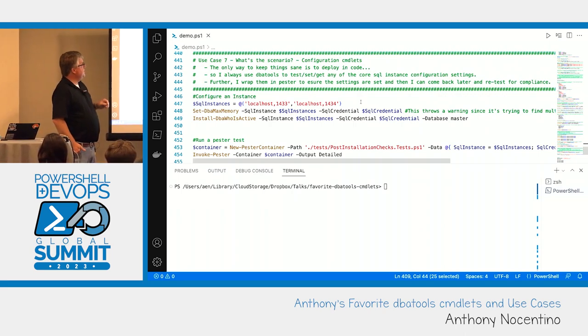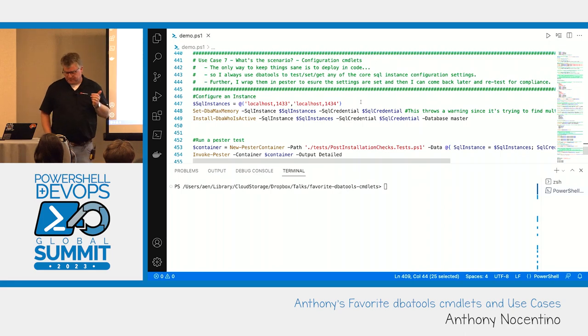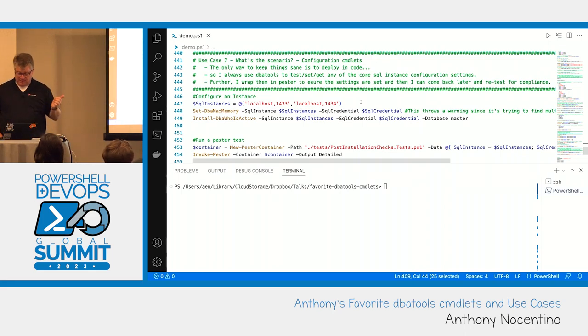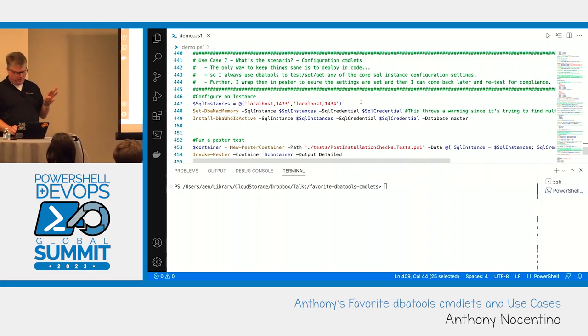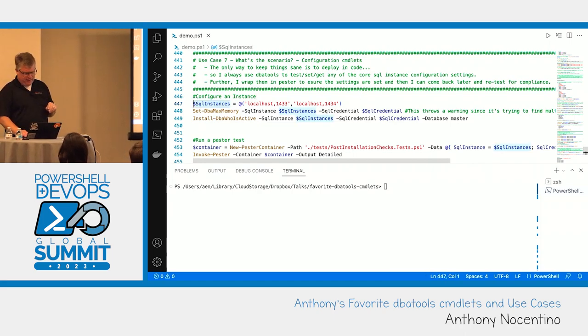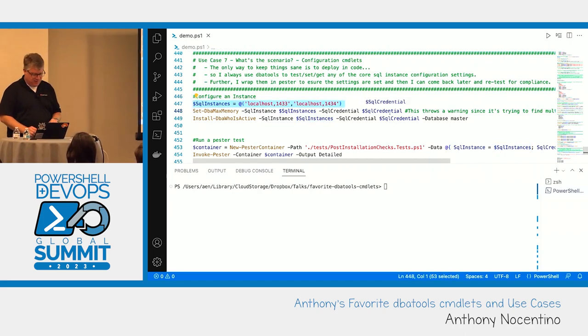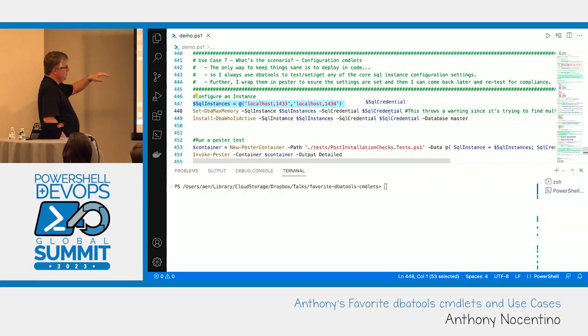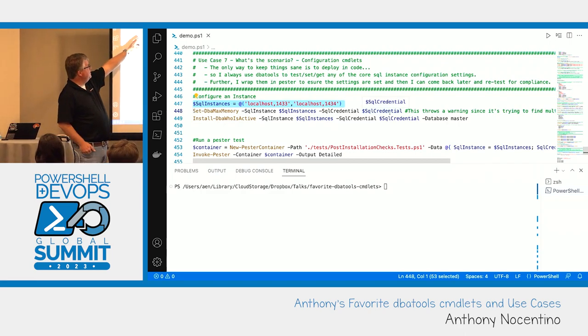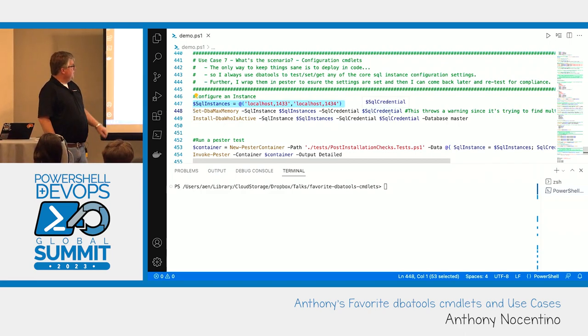Configuration is huge. We're going to talk about how I configure instances. I talked about it for 2 hours, two or three Summits ago, and doing that against multiple instances. So I told you earlier that you can execute nearly every single commandlet against multiple instances with dbatools. In this case, I'm going to use just one commandlet: I'm going to set max memory with Set-DbaMaxMemory, and I'm going to install sp_WhoIsActive.